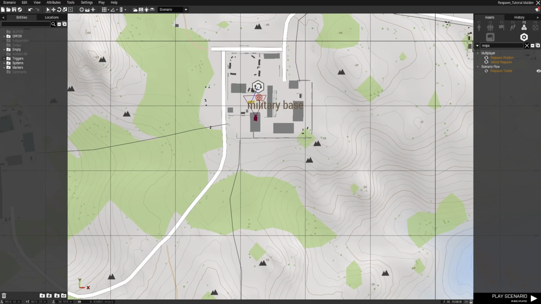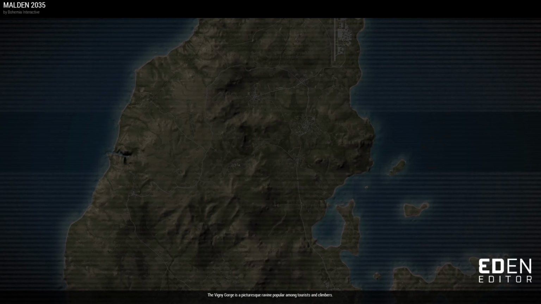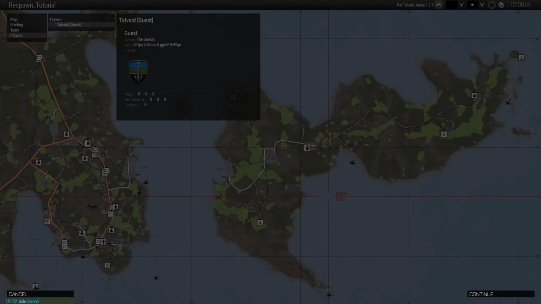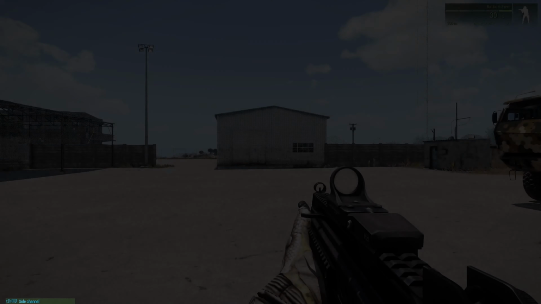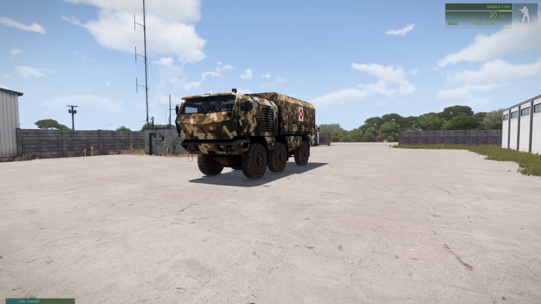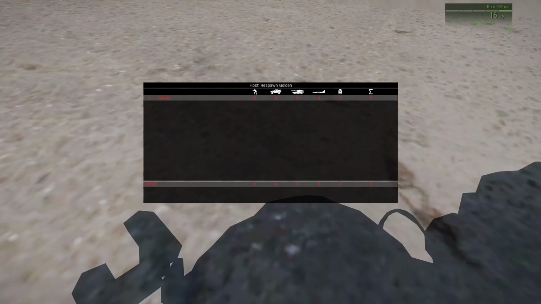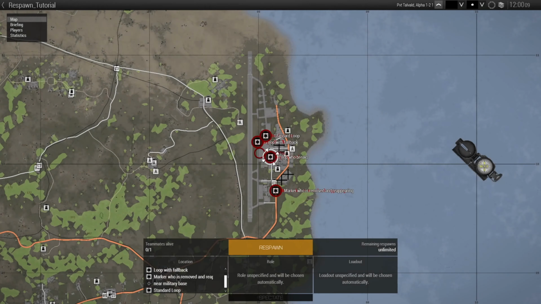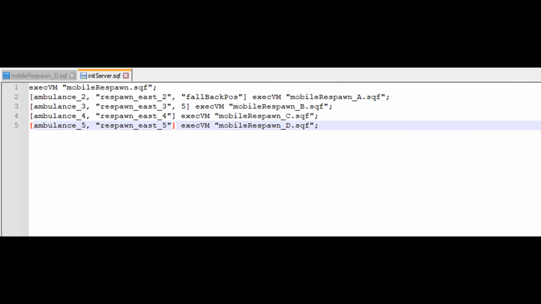If I open the map now, you'll see that there are no markers. However, when I respawn, you will see that I can respawn at the specified location. Okay, now back to the array.